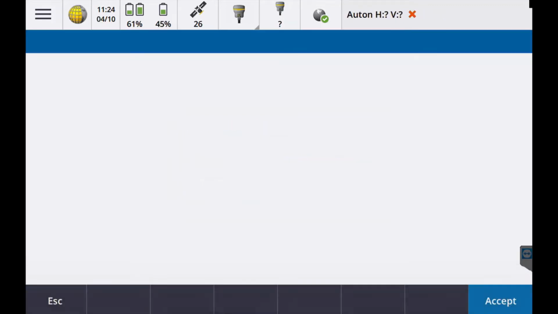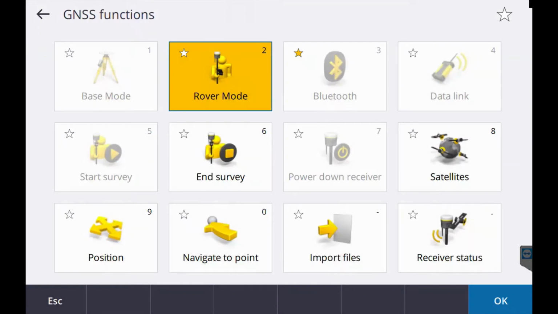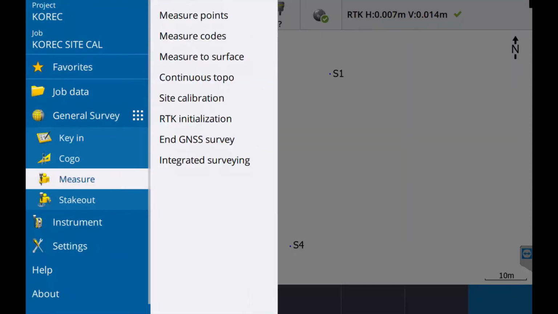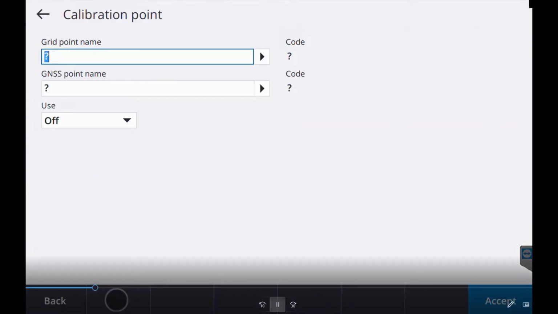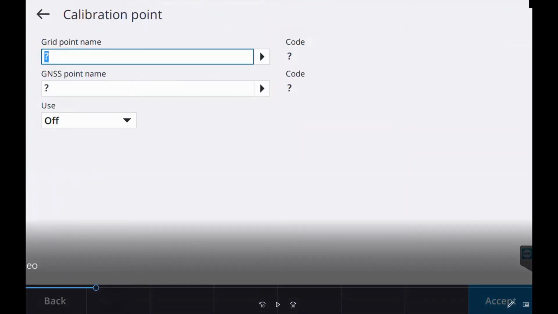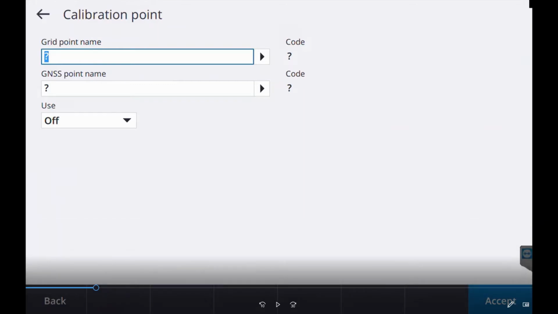Waiting for information from the base. And now we can go into measure site calibration. So the grid point name can be selected from a list from that CSV file we've just attached. The grid point name is the point name of the existing control point that we're going to measure. The GNSS point name is the point that we're about to record at that same location. So to use this, we tap on the black arrow and select measure.